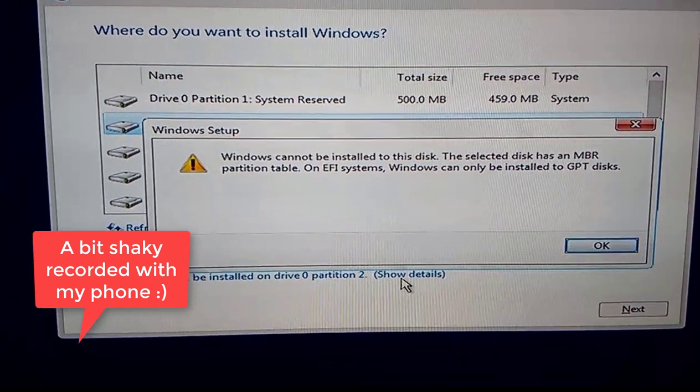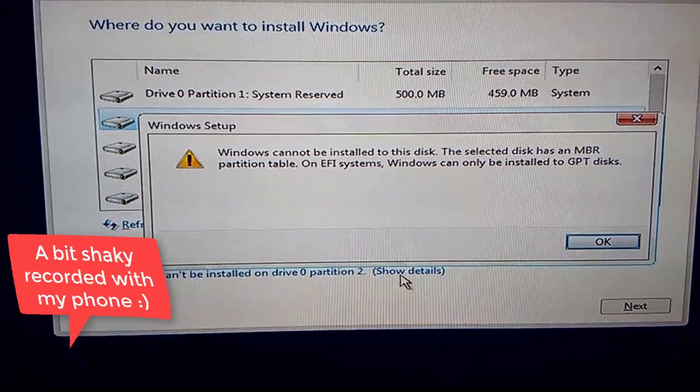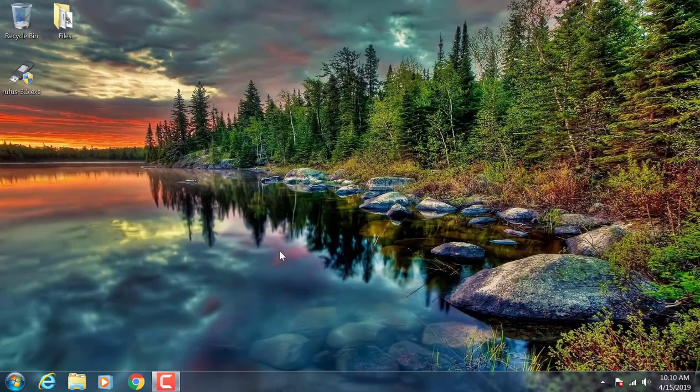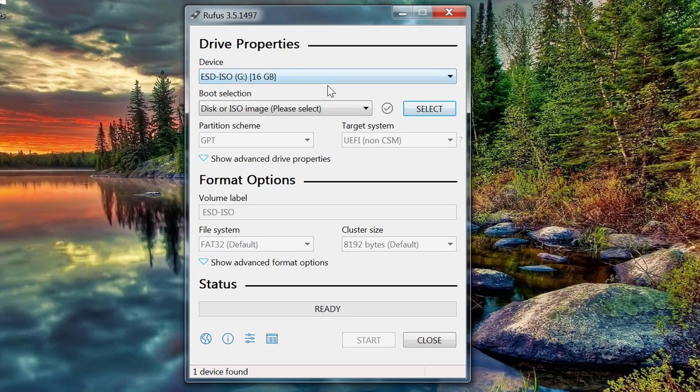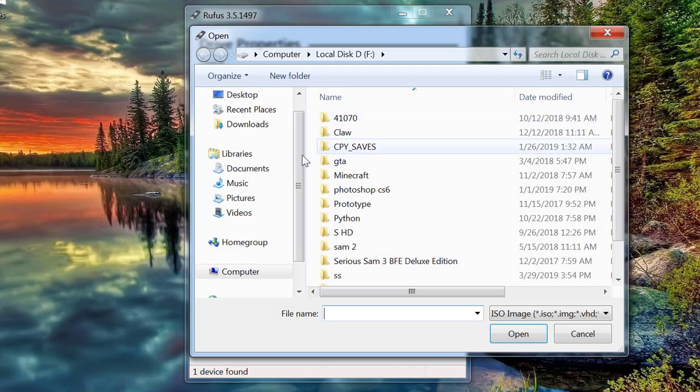So you will need to restart your PC. After you have restarted your PC, run Rufus. If you don't have this program, the link is going to be in the description. Run the program as an administrator. Here you select your USB drive. Click the select button to locate your ISO and select it.